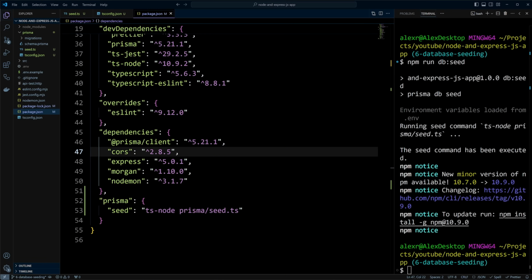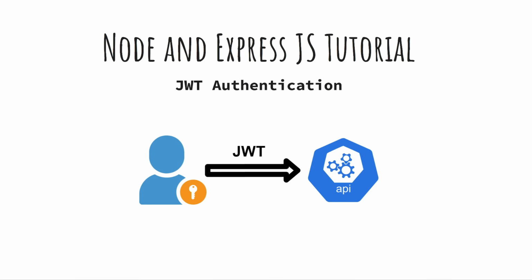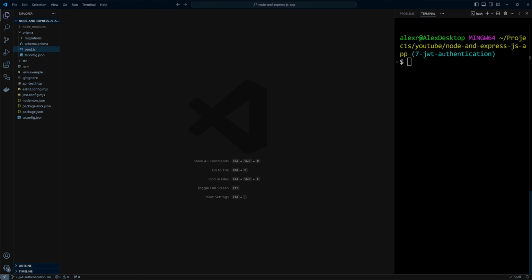In this video, we dive into JSON Web Token, JWT, authentication in Node.js to ensure secure access to your API. We'll cover the essentials of setting up JWT and how to validate it on protected routes. I am in a Node.js Express project where we set up routes for tasks and projects. Let's go ahead and protect them with JSON Web Token.